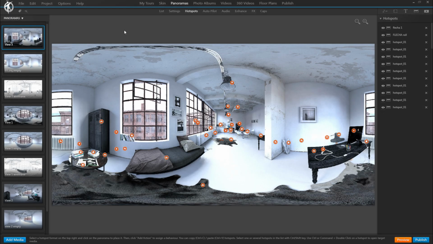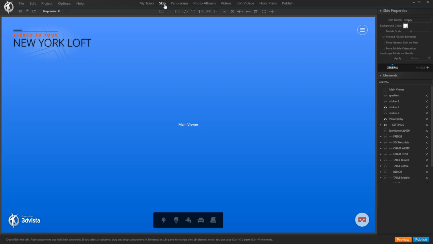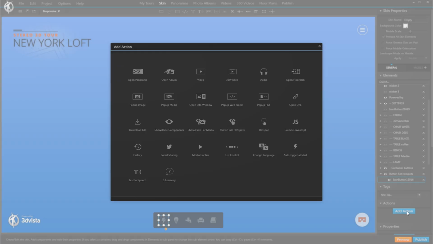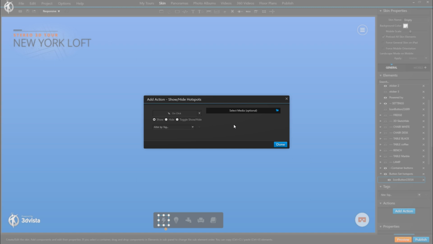Now we would go to the skin editor, select the electricity button, and give it the action Show Hide Hotspot. Again, if you look back to how this worked prior to tags, you had to select here Panorama 1, and then which hotspot in Panorama 1 this button should show or hide. Then do that same thing for Panorama 2 and all hotspots in all panoramas individually, and each one of those would have been a separate action for the button. So a lot of work and a lot of room for errors.